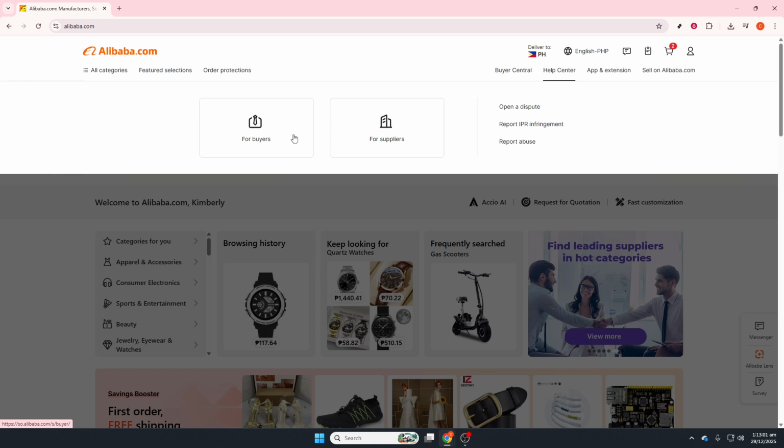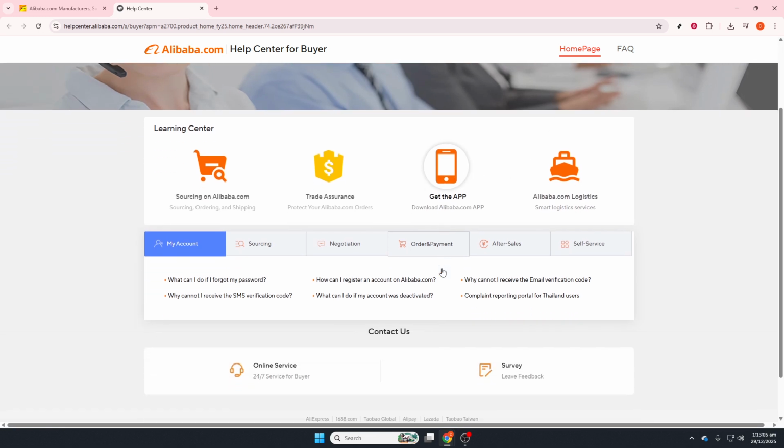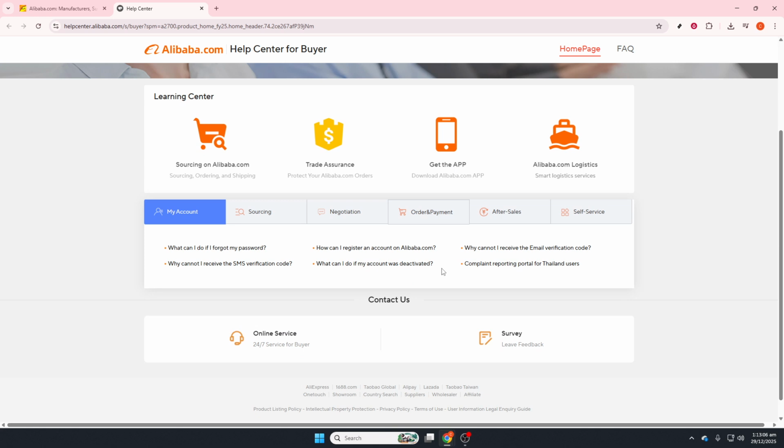Both options take you to the support area, where Alibaba provides guided pathways based on the type of problem you're facing. Choose the category that best matches your issue, such as account, orders, payments, or disputes. Picking the closest match helps route your request to the right team.